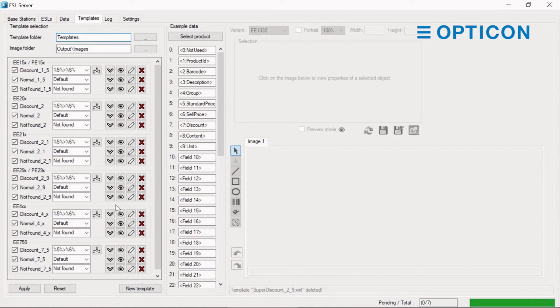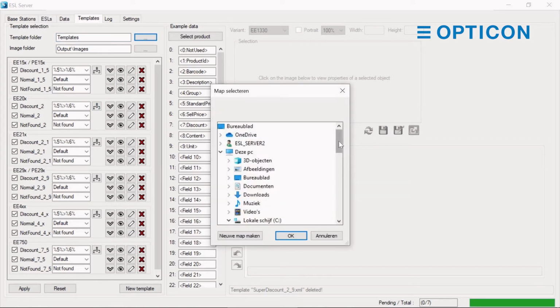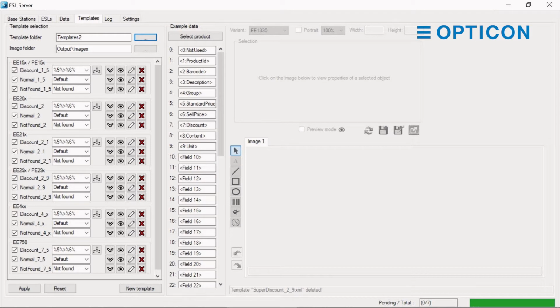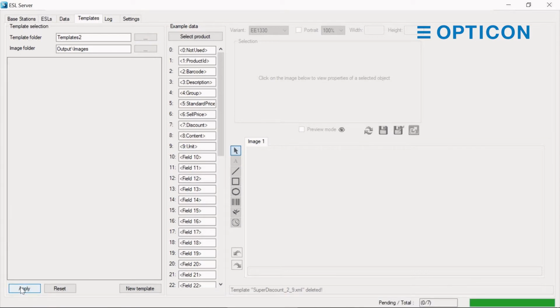Now, there's a lot to work through here, so let's actually start with a blank slate. Instead of using the folder templates for templates, we're going to use templates 2. And then we press apply, and as you can see, it's completely empty. Now, that is the first part.